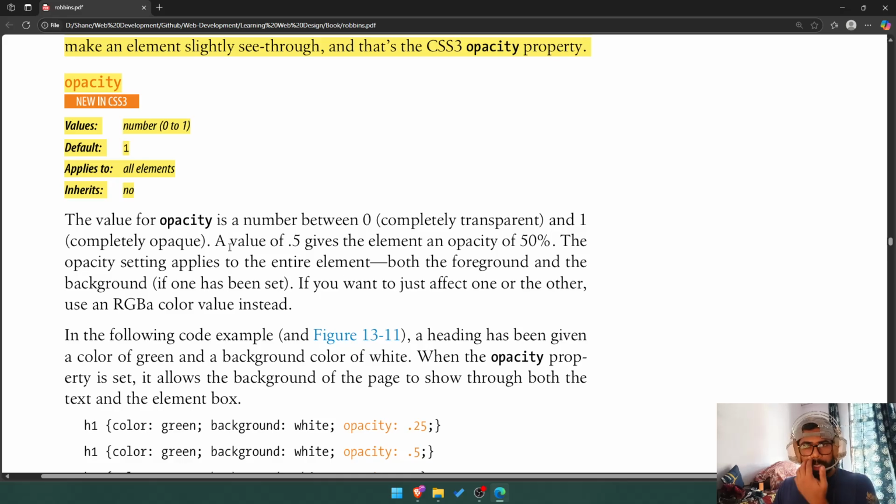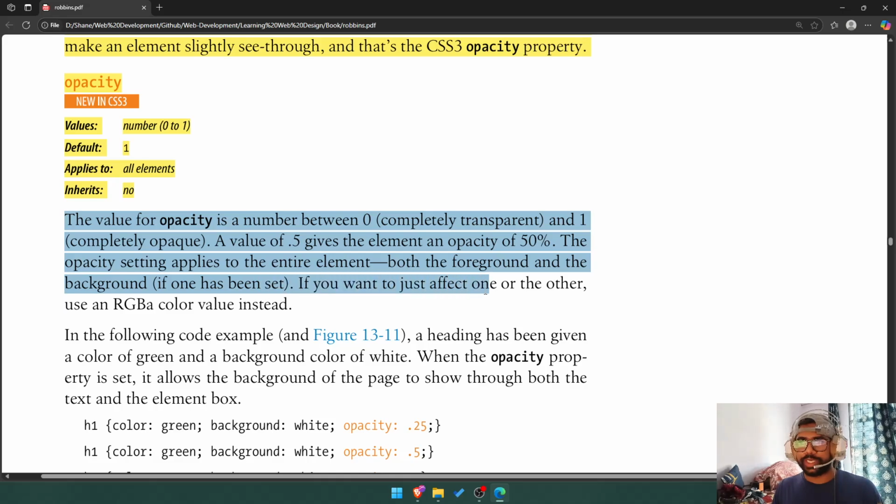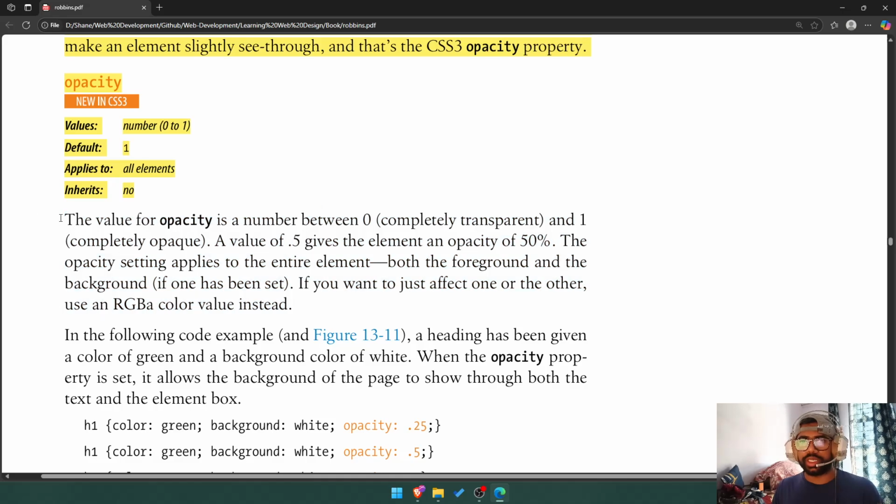A value of 0.5 gives the element an opacity of 50%. The opacity setting applies to the entire element, both the foreground and the background, if one has been set. If you want to affect just one or the other, use the RGBA color value instead.